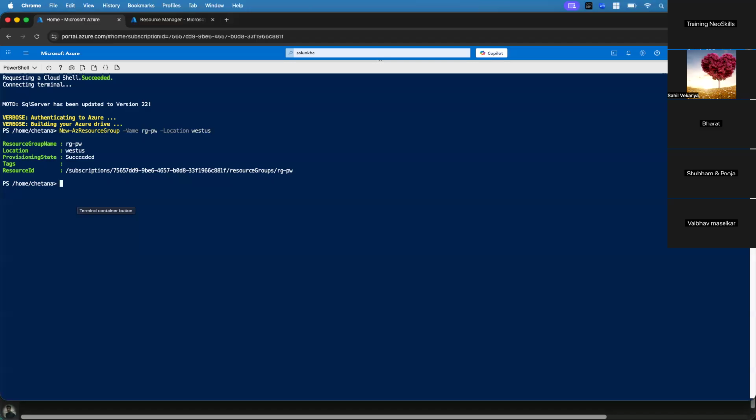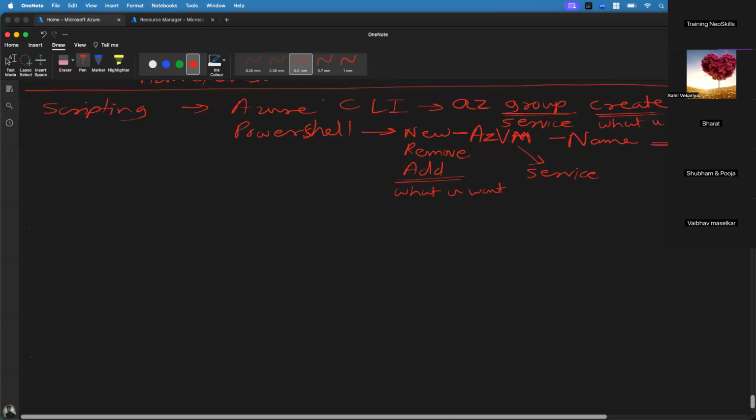So this is the one which is a PowerShell. Now why are we using those scripting languages? Because of automation kind of things, but there is no automation, this is a manual thing. But I can create multiple resources in one go itself. That is the best part of the scripting languages.